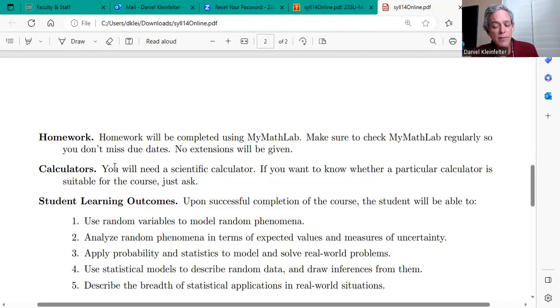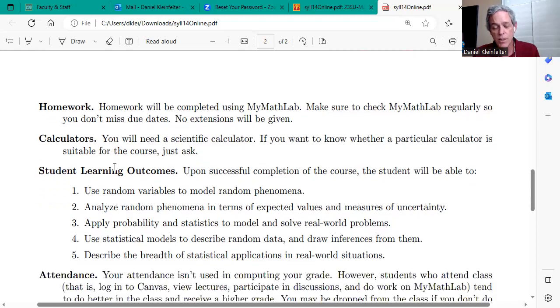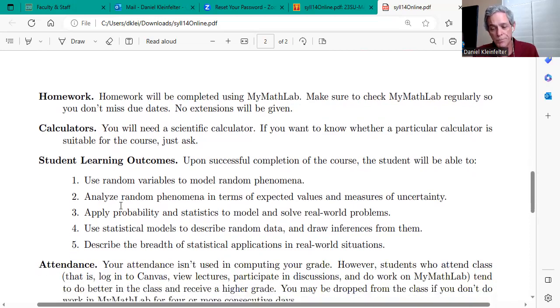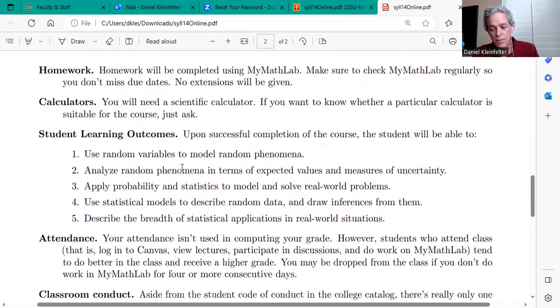Often, realistically, we'll be using the computer to do some of the statistical calculations, either with Excel, like a spreadsheet, or with a software that is built into MyMathLab called StatCrunch, which we can use to help us do the calculations. If you have a question of whether a specific calculator will work for you, then let me know. Student learning outcomes, I'll let you read through that.